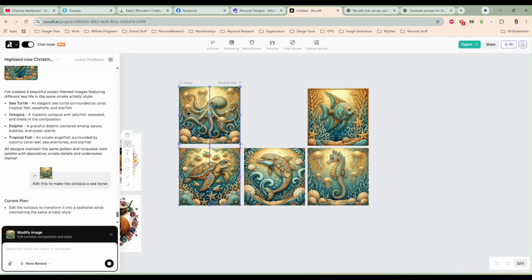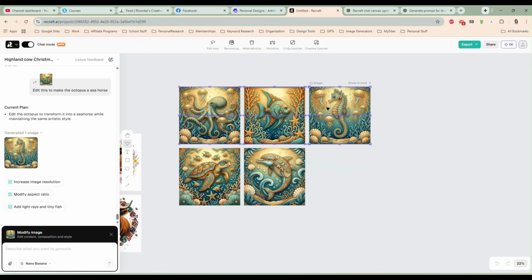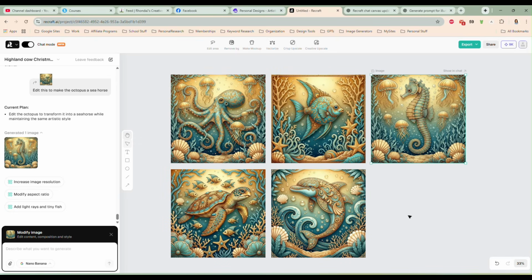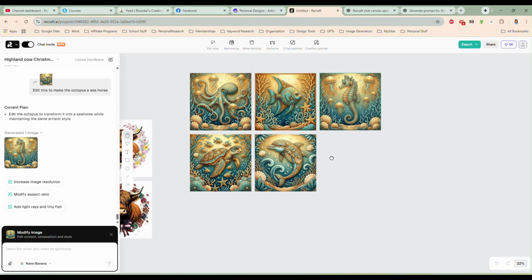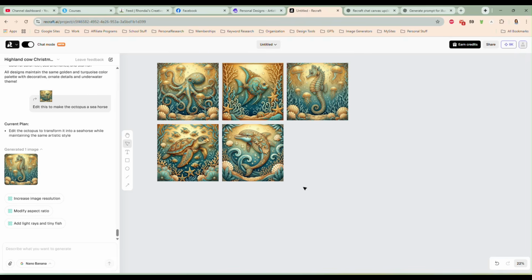So there's those 5. That just that quickly, I was able to make a 5 image bundle for tumbler wraps or wind spinner images. There's a ton of different ways you could use these images. I'm just going to use them as tumbler wraps. All right. So now we see we can also bring images in from other generators. And I want to show you something else it can do, which is great.